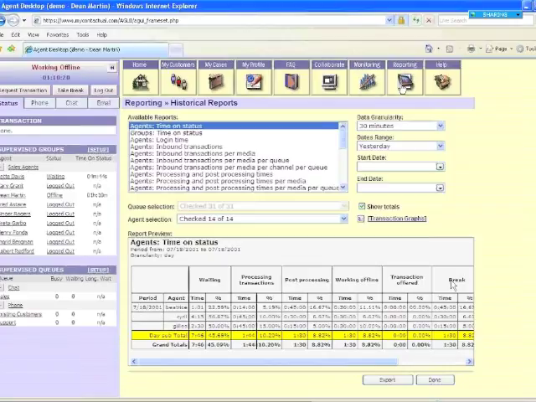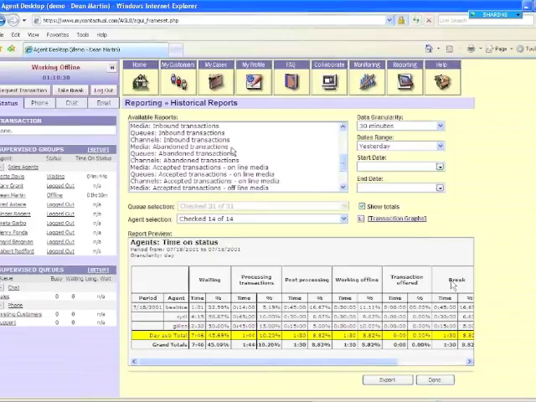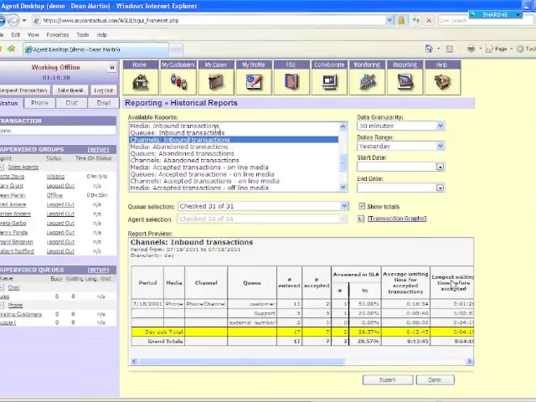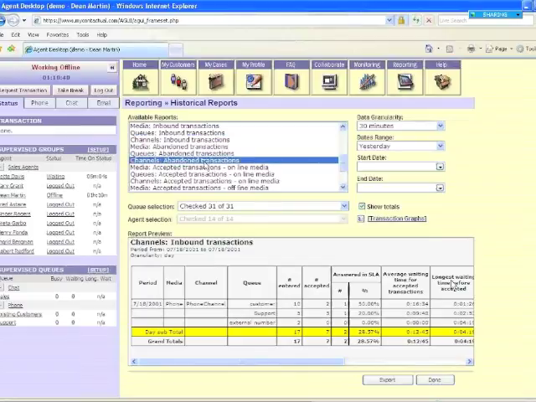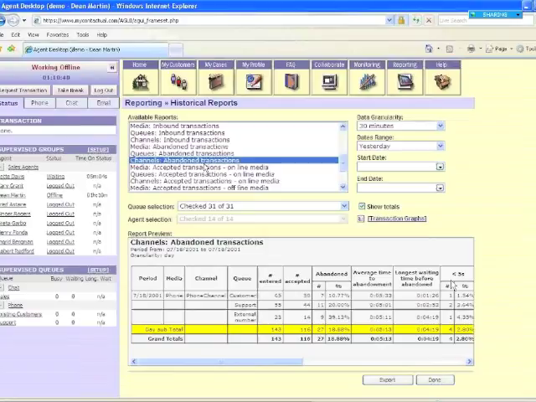We offer you 28 predefined historical reports. They can be drilled down on agents, queues, media types, etc. You'll notice as I select the different reports, we actually give you at the bottom of the screen a report preview pane where you can actually see what data is contained in each report before you run the report. Personally, I love this feature because it saves you a lot of time in having to remember what data is contained within each report that you run in your contact center.